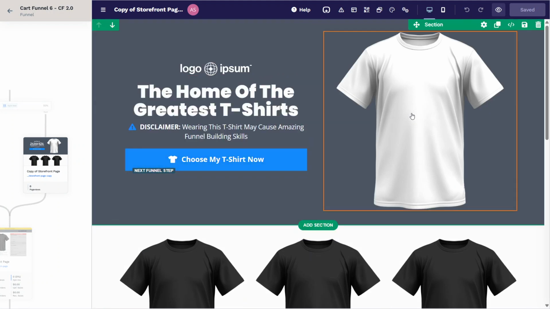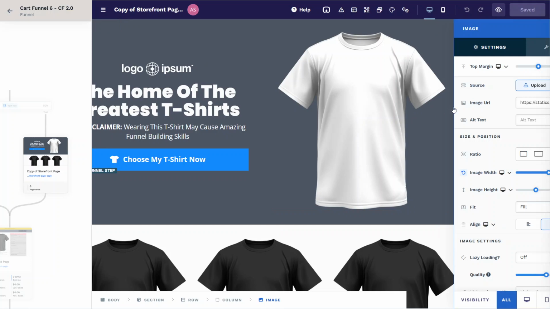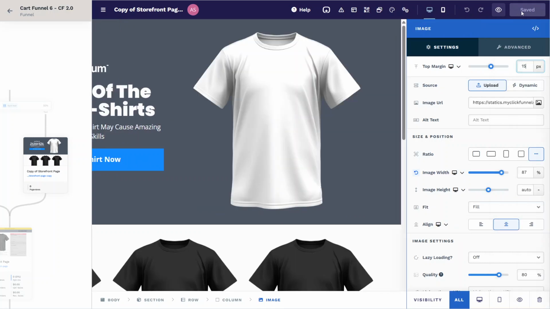When you're satisfied with your edits, go to the top right corner and click Save. Your split test is now live and ready to start collecting data.